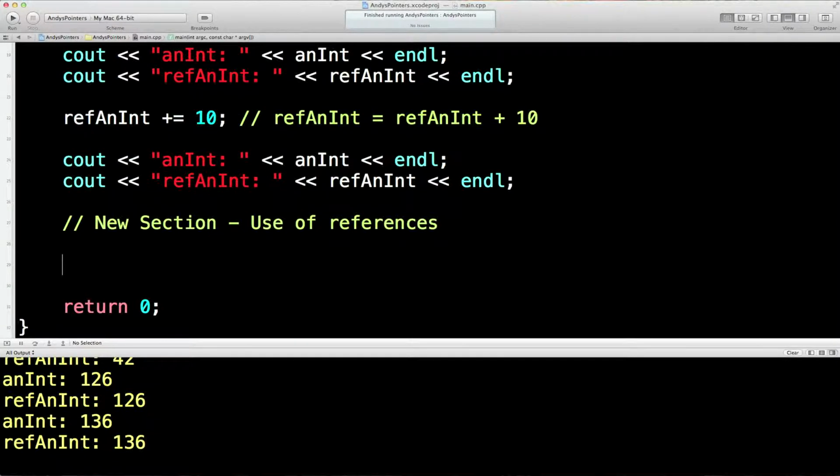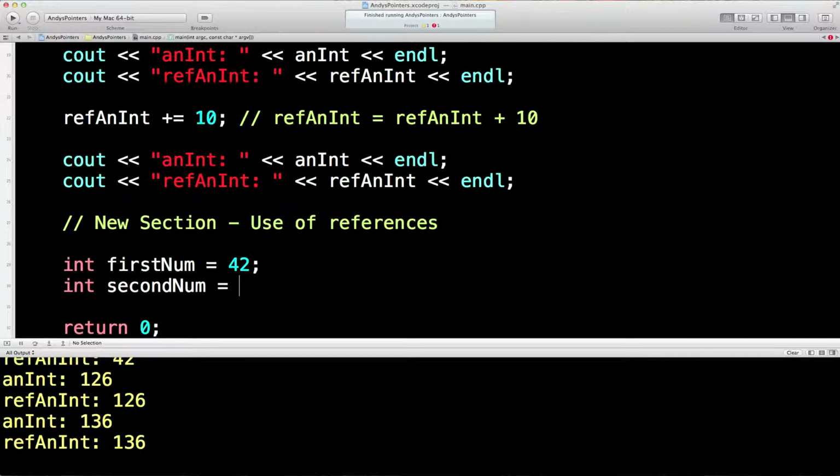Okay, let's set up two integers. We'll set up a first number, we'll make it equal to 42 again, obviously. We'll set up a second number. Let's make it equal to 69. I like that number for some vague reason. Okay, let's print out both of these numbers.